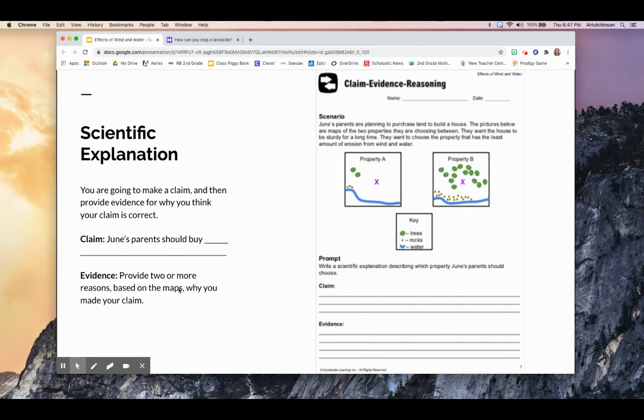For your evidence, I want you to provide two or more reasons based on these maps why you made your claim. So let's say you make a claim that they should buy property A. Then you need to give me two pieces of evidence. What is it on this map that makes you think that this property has less erosion or will have less erosion? If you choose property B, take a look. What is it on this map that makes you think that? Think back to that video we watched with Doug from Mystery Science. And think back to everything you know about weathering and erosion.